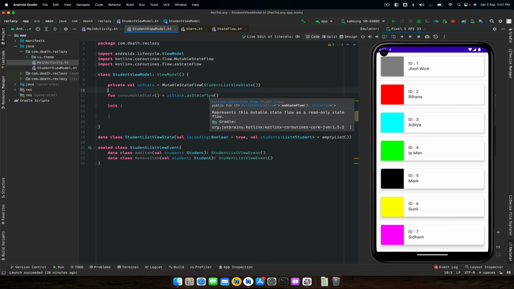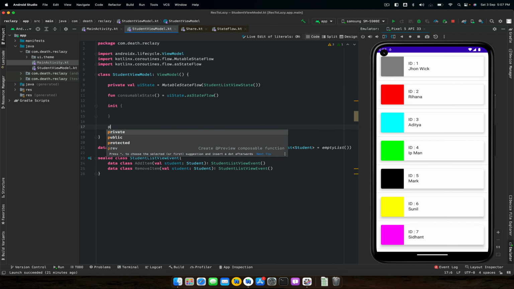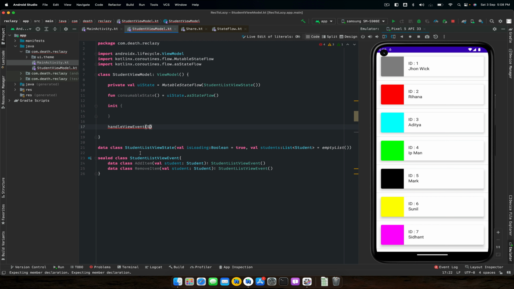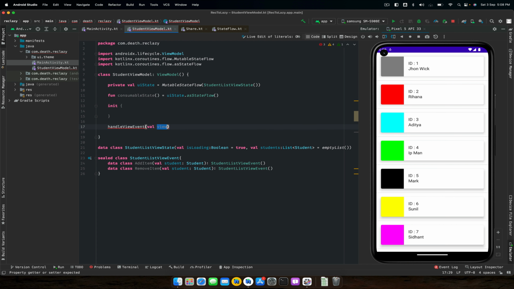So the consumer of this particular view model and the state in question, in this specific scenario, can only consume it and cannot modify the contents of the state, and the state can only be modified by the view model. Now let's say we also create a public method, handle view event, which will have this event class as an input.